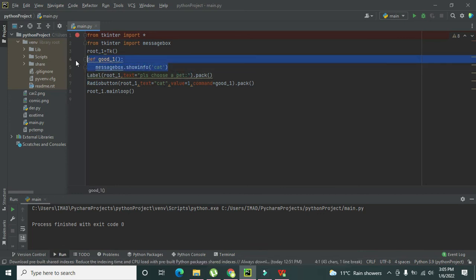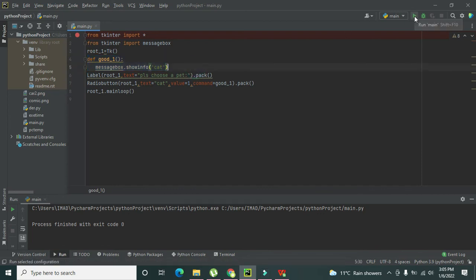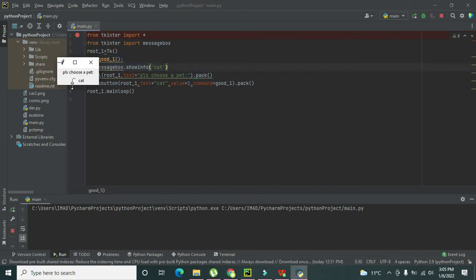Now we need to run it. You can see that when we click this Cat, the message box pops up.